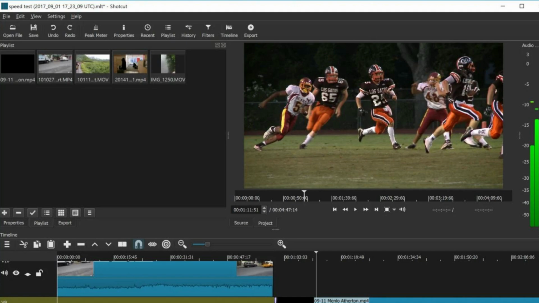In this video we will find out the best beginner video editor by comparing Shotcut and OpenShot in 2025.